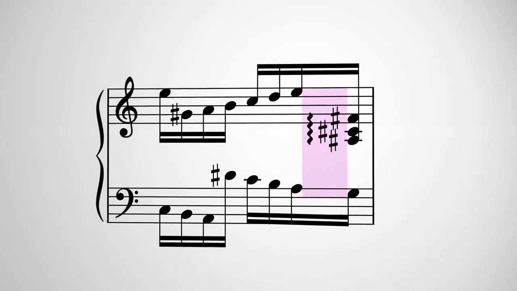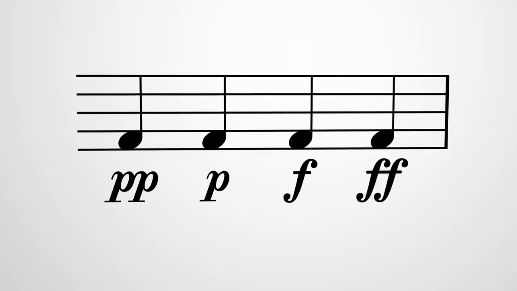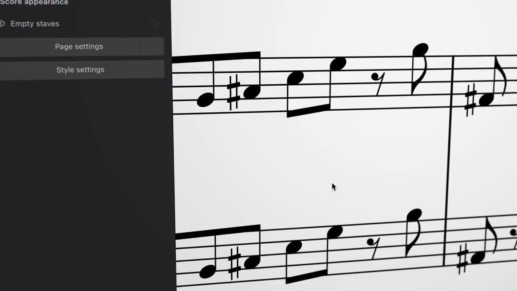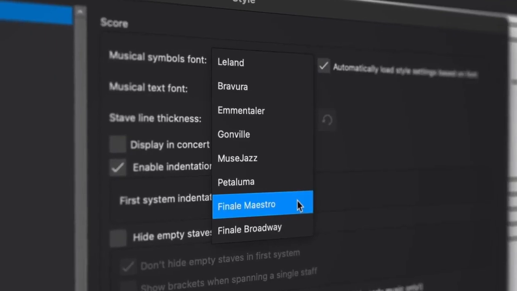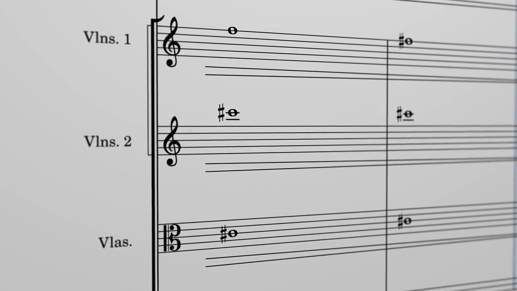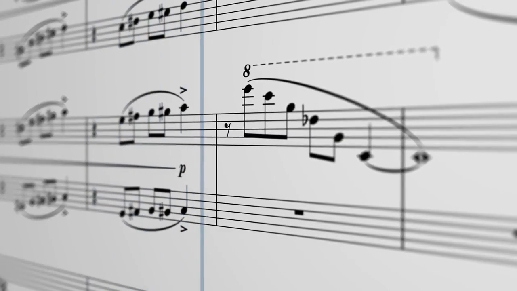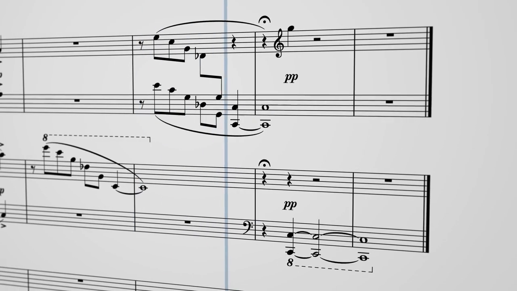Apart from that, the positioning of hundreds of different symbols is much better than before. Dynamics are positioned more accurately by default. You can customize notation to have straight or traditional flags. We've added new notation fonts like Maestro and Broadway, and we've significantly improved and expanded our own flagship notation font, Leland.